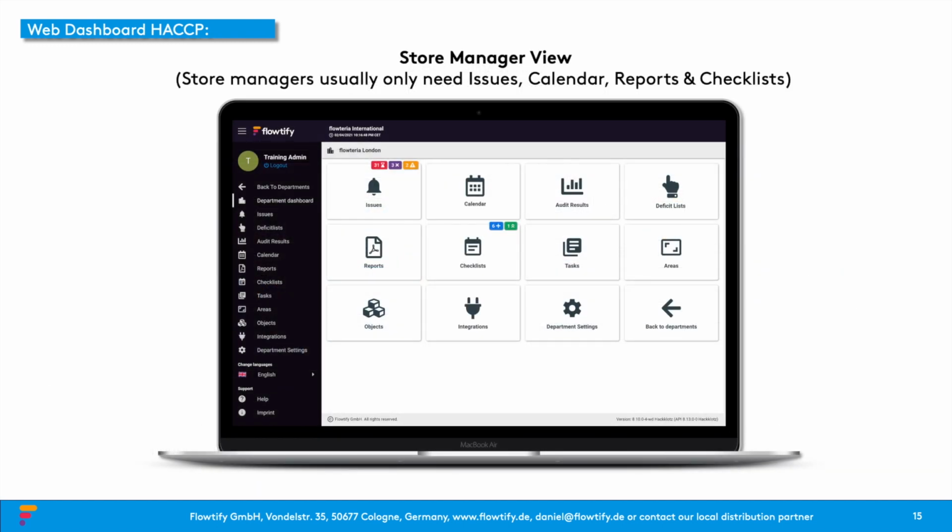However, depending on the permissions he has been given, he will only see those tiles that are important for his daily work. Typical store managers only need the issue section, the calendar, reports, and maybe checklists. Everything else will not be available for him.